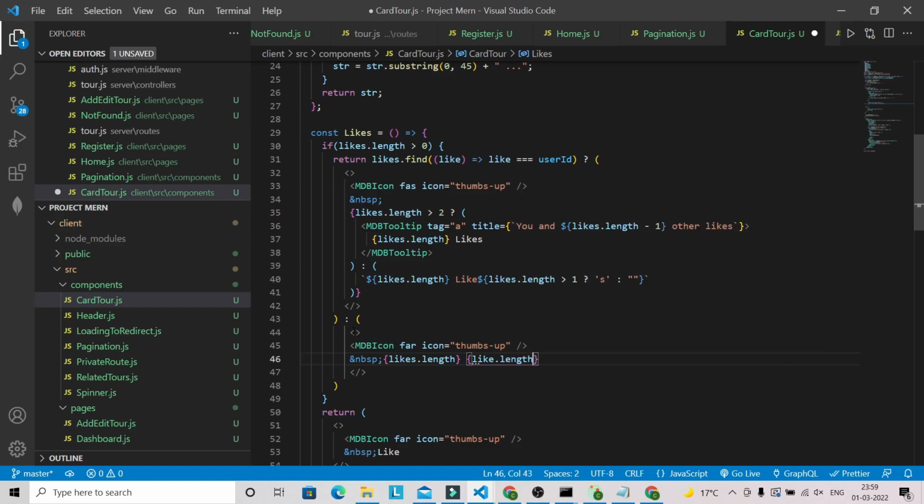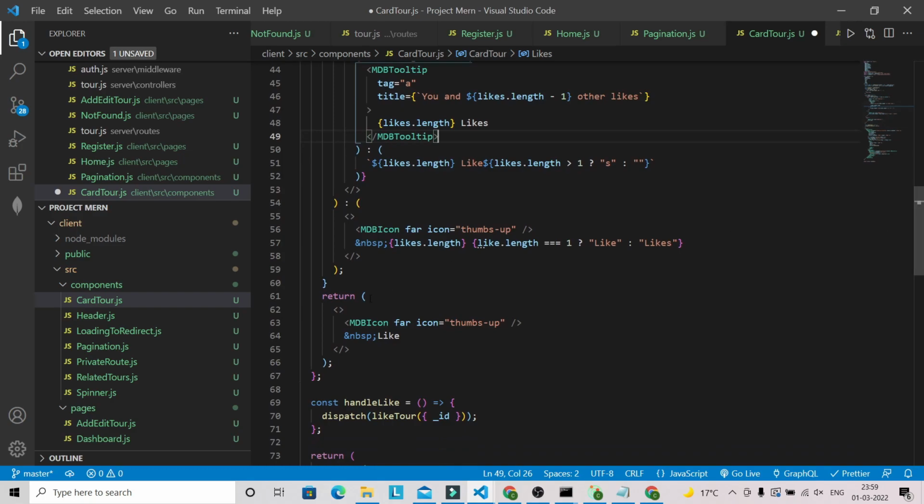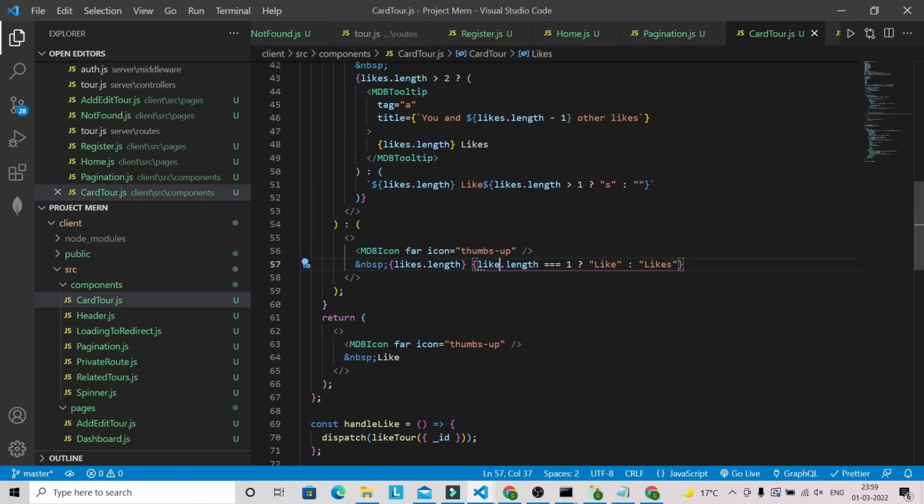length is equal to 1. That means we have only one like, and if we have more than that, that means we have more likes on the particular tour, so it will be likes. And if you don't have any like on the particular tour, then we are going to show this part, okay, and here it will be the likes, okay. So let's save this file and verify whether it's working or not.